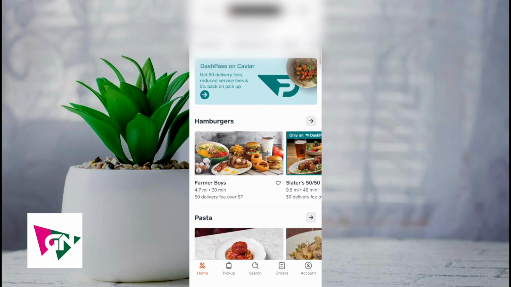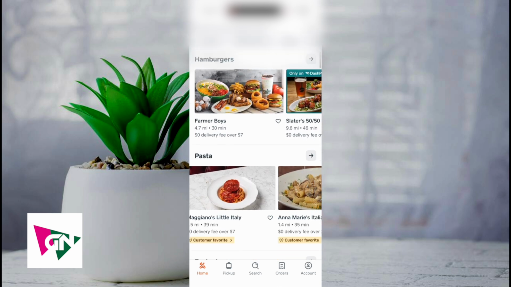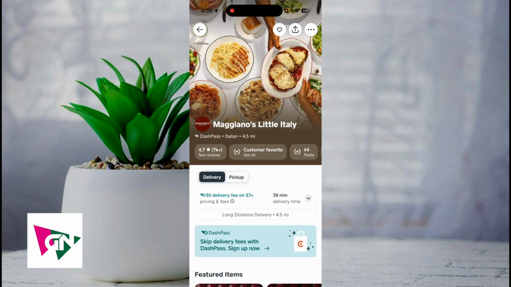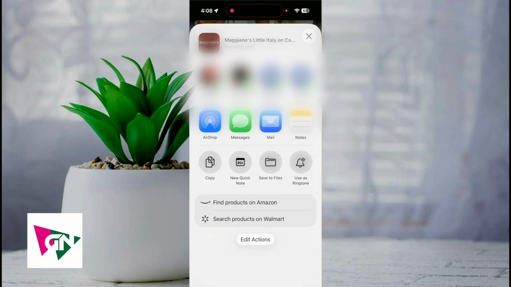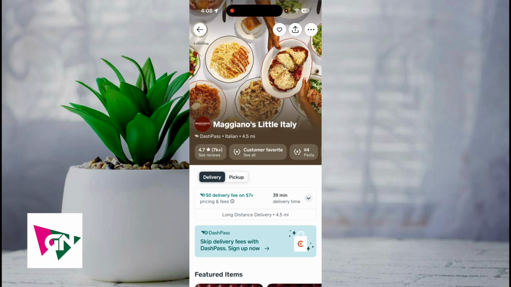Now, in order to do this, what you're first going to do is log on to Caviar. Next, click on a restaurant that you want to order from. Afterwards, on the upper right hand corner, you're going to see an arrow icon. Click on that. So this is where you can either copy it or instantly send it via message or email to someone else. You could also AirDrop it. But that right there, guys, is the best and easiest way that I know of to share a restaurant on Caviar.